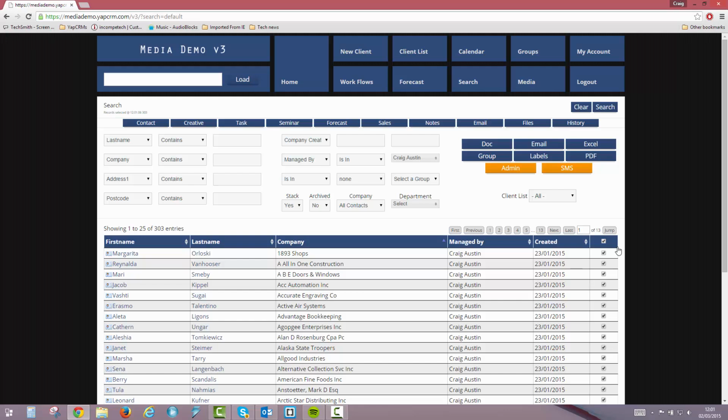Now we select all the clients we wish to include in the merge action. In this case we will choose all 303 contacts. It is worth noting that the filter we applied includes all contacts within a company. If you only wanted to include one contact or only the key contact, we would need to select this in the filter criteria. Left click Doc to merge to a Word document.